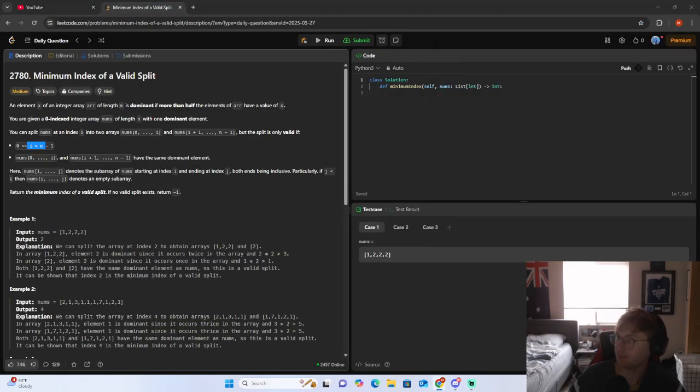Hmm. Minimum index of a valid split. Help me understand the problem. I don't really fully understand the problem yet.